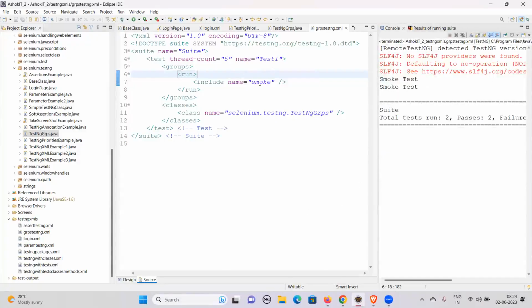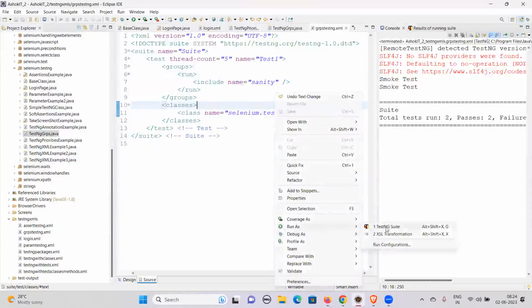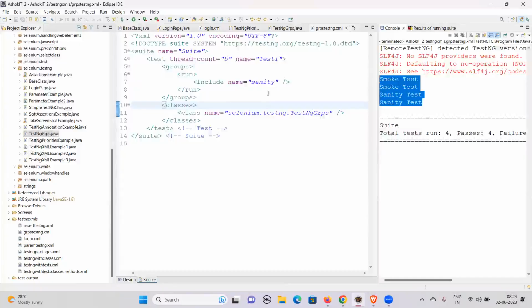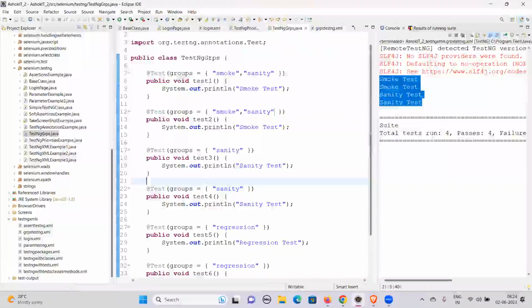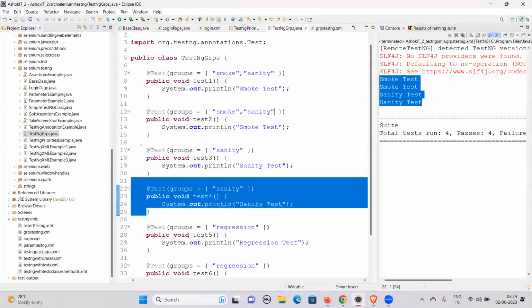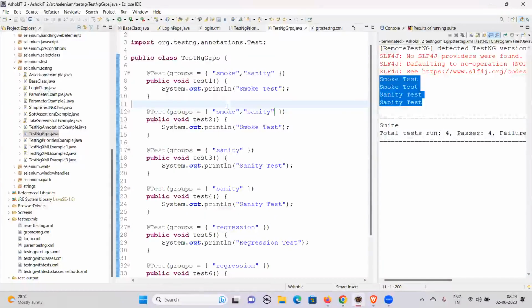Now you see, when I give sanity, it will take the OR condition: smoke or sanity, sanity. All 4 test cases should be executed. What it is doing is considering that if you give sanity, this sanity group is a part of these 2 test cases, along with the 2 test cases that we have here. So it's going to execute all 4 test cases at a time. This is group execution. Are you clear with this, guys?